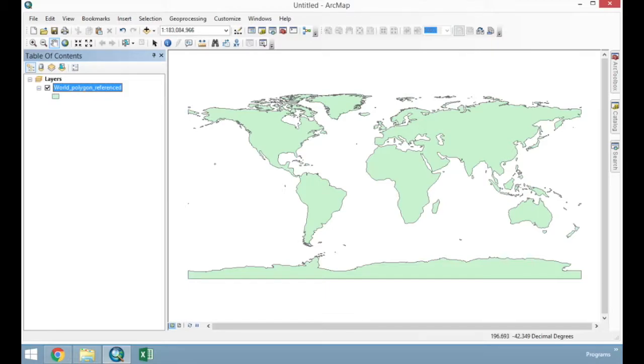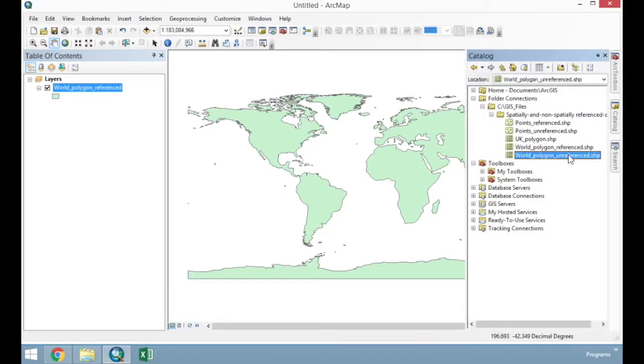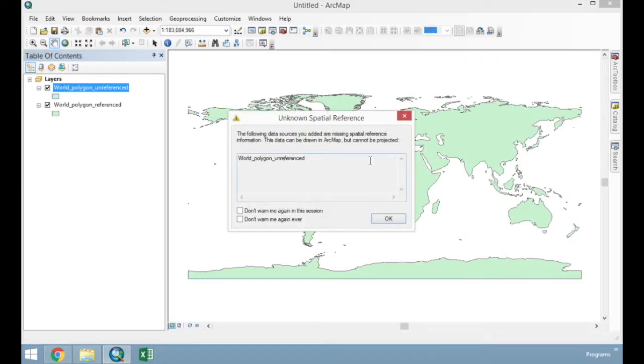If we add in now the unreferenced data, we get this error prompt here. It says, The following data source is missing a spatial reference. It can be drawn but cannot be projected. What it means is the app does not know where that data should be.